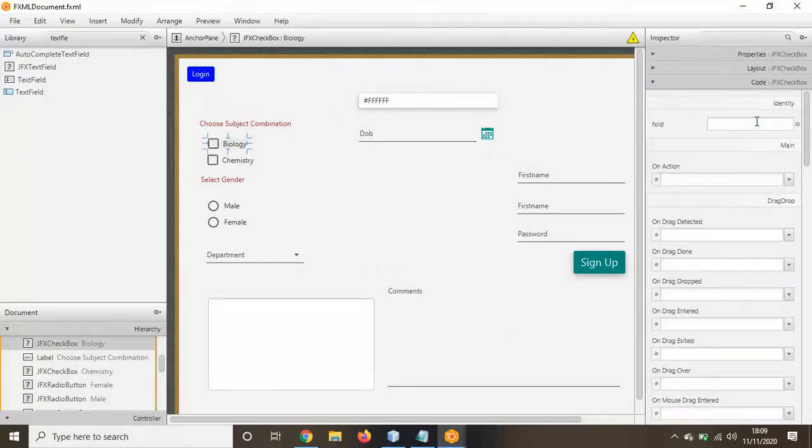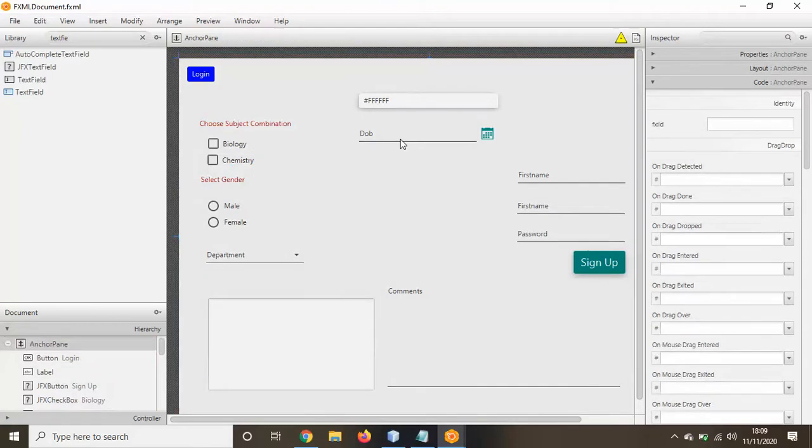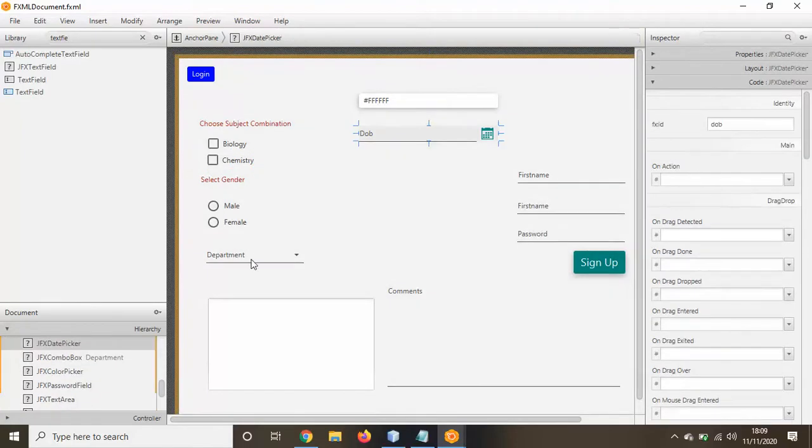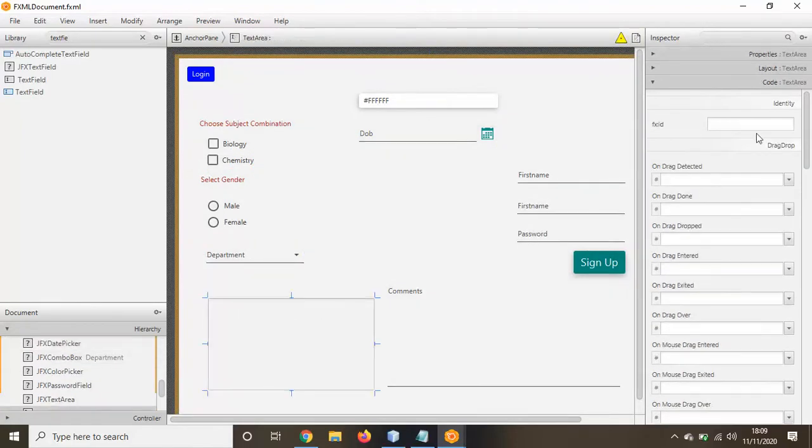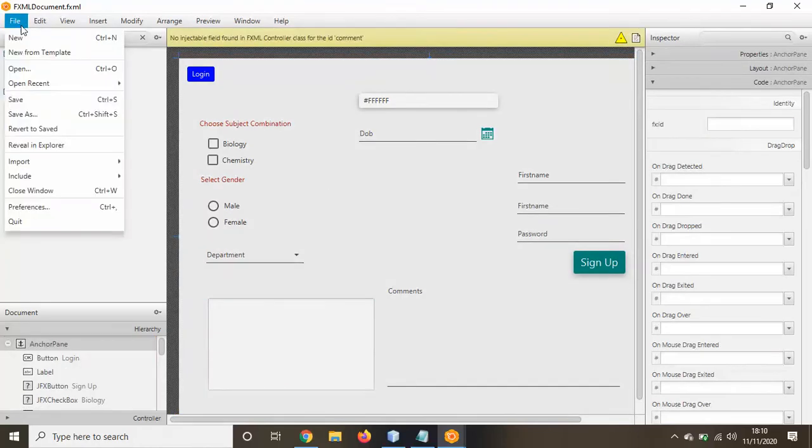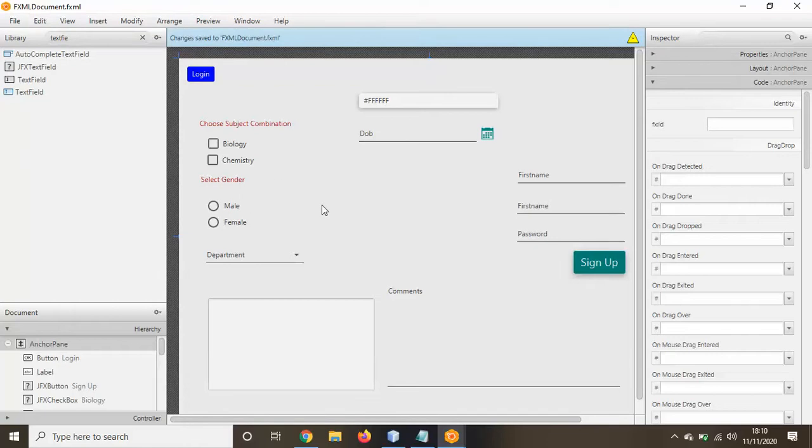This one is what? You can say bio if you like. This one is what? Let's call this one comment. Okay, none of you has asked a question. How do you get anything you input into these fields?